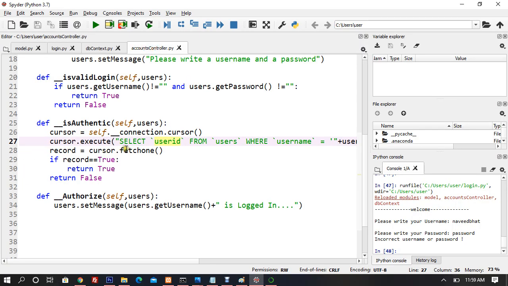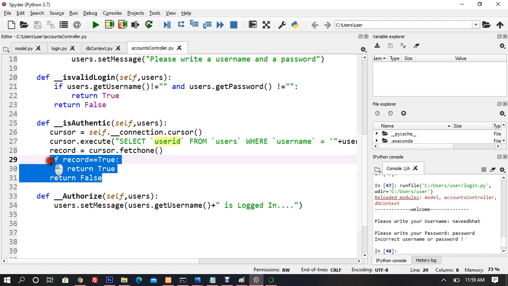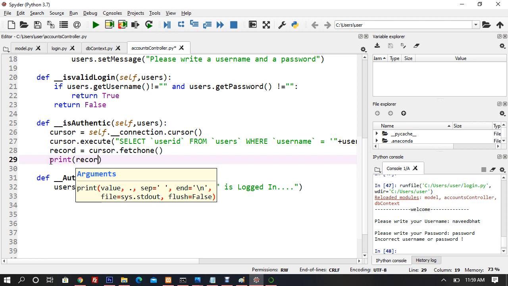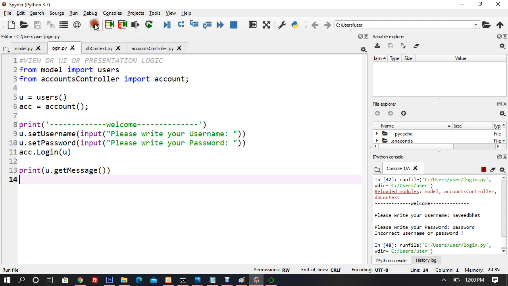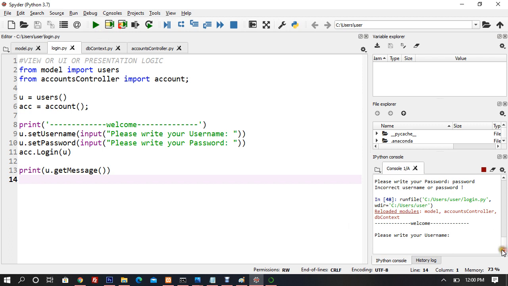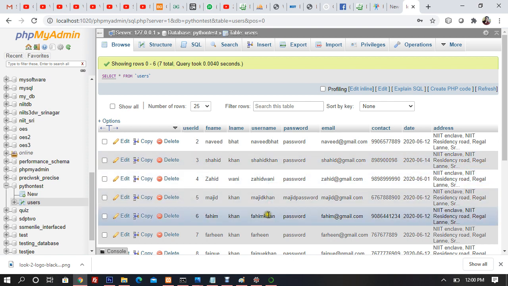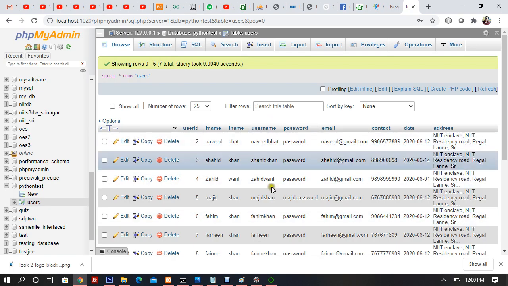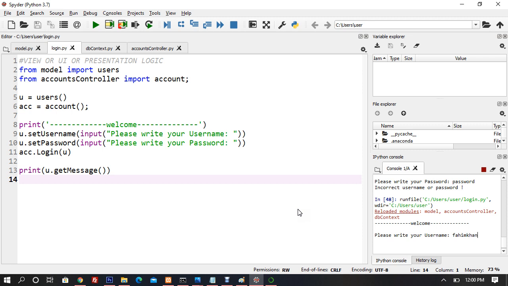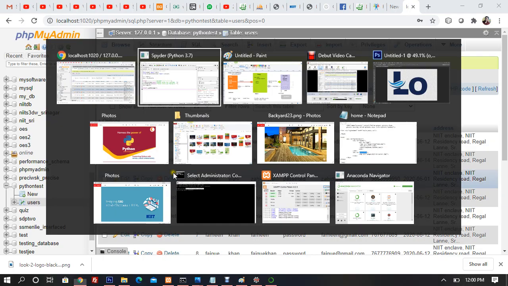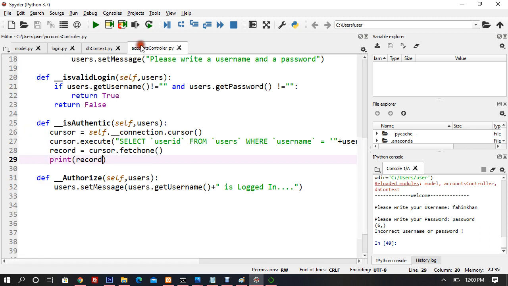I'll go ahead and print the record here. So why are we getting this error? Let's see. I'll say Fahim Khan and the password is password. So we get incorrect username and password. Why do I get incorrect username and password? That's a problem.